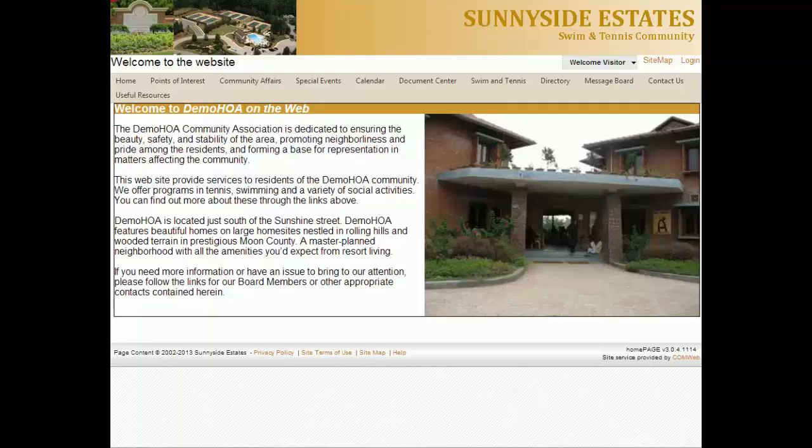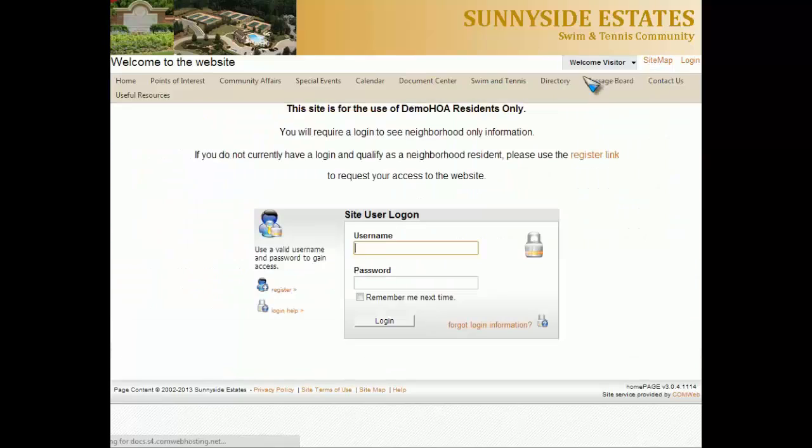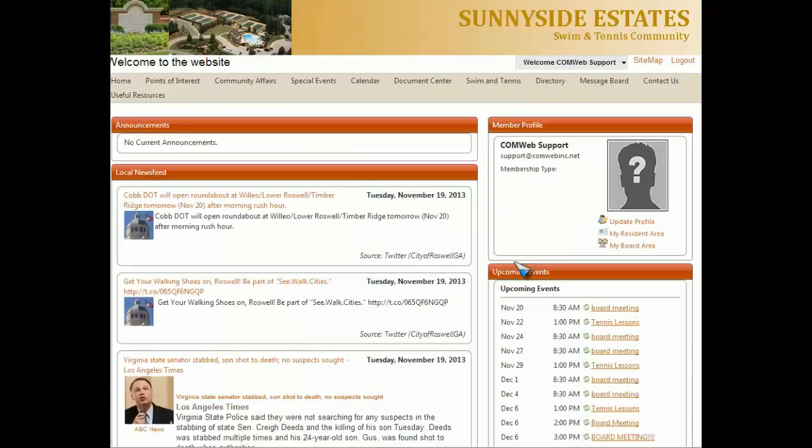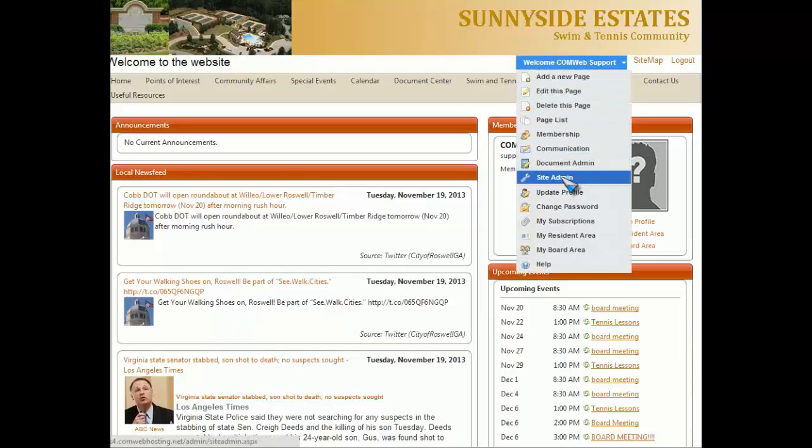The first thing you'll have to do is navigate to your community website. Once there, you're going to select from the Welcome drop-down menu, Log In. You'll then have to supply your username and password. For this example, we're going to use admin and then click Login. Once the internal home page loads, you'll go to the Welcome drop-down menu and select Site Admin.